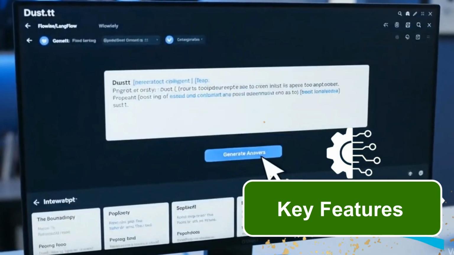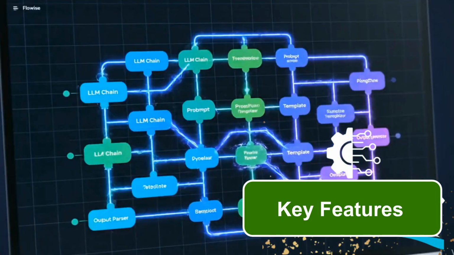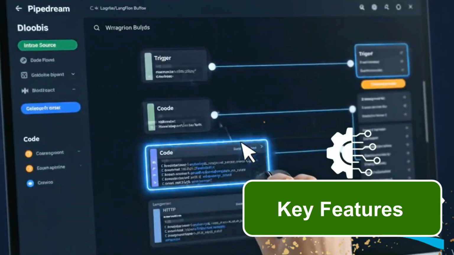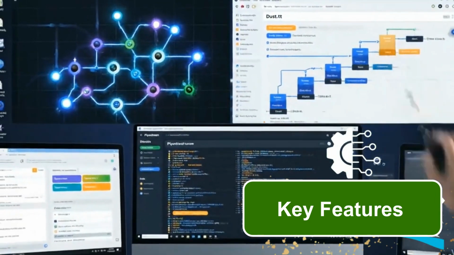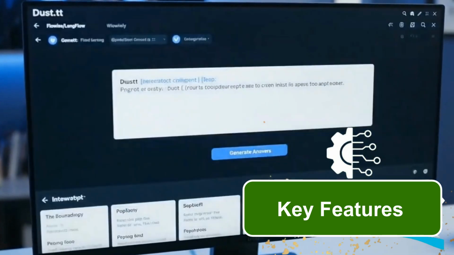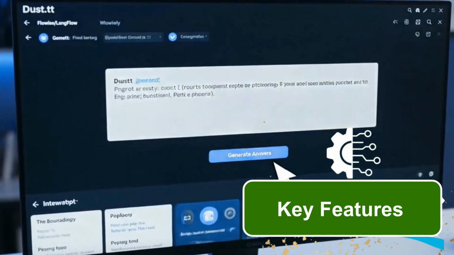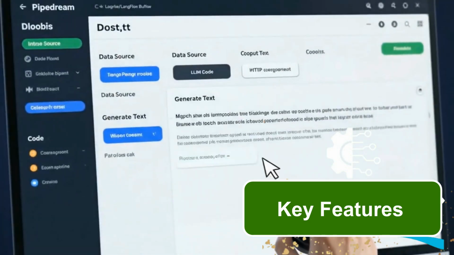What makes these platforms truly powerful? Drag-and-drop workflows for reasoning chains, pre-built integrations with vector databases and APIs, memory management and context persistence, built-in evaluation and observability dashboards, deployment with one click to the cloud or internal apps. Essentially, these platforms allow AI agents to come to life visually.